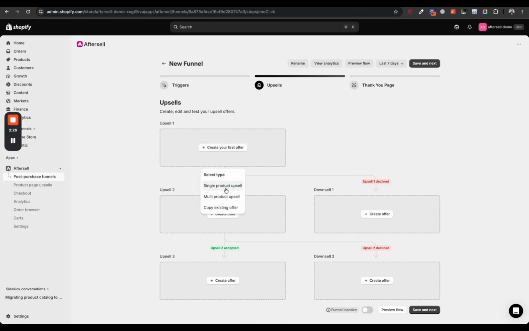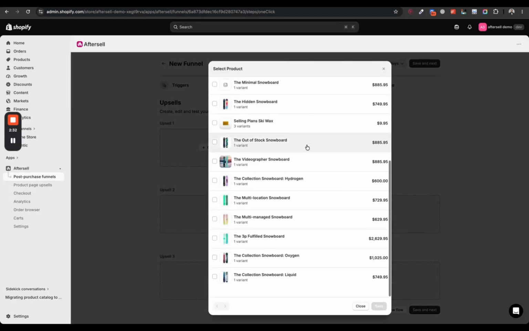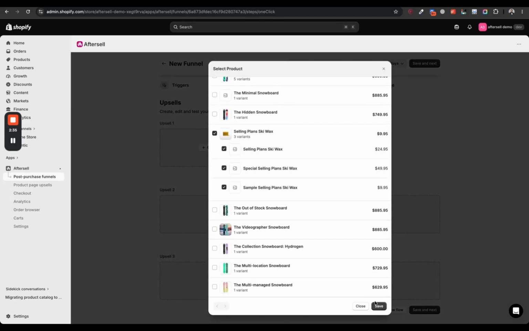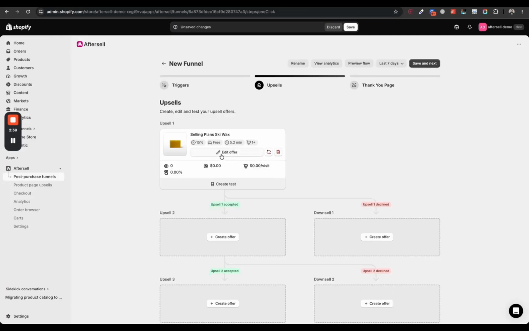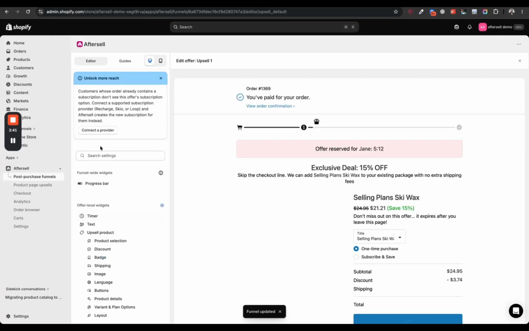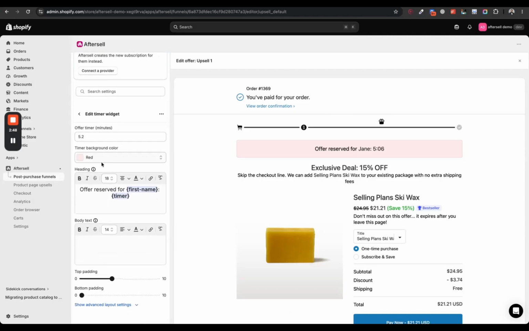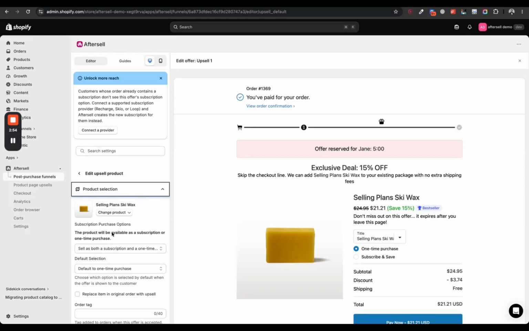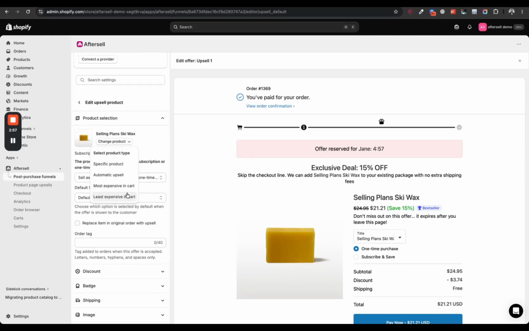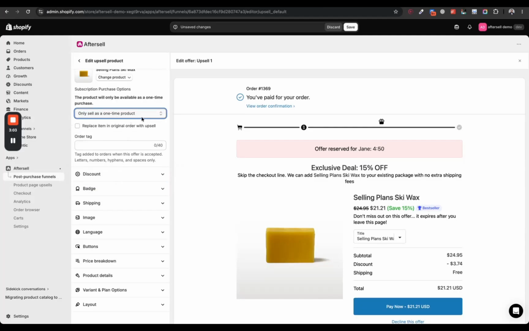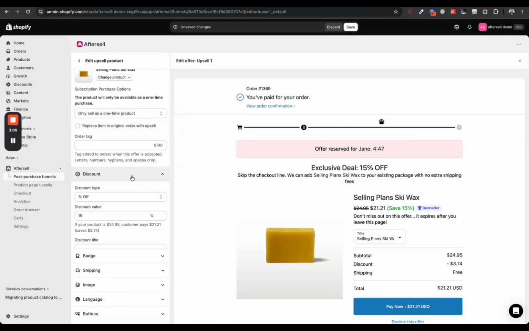I will select a single product upsell, and I will select a specific product. You can also choose the automatic option, and here I will choose this product, and I can edit the offer as well. You can see the timer here. I can change the time, color, and all of the text. And similarly, I can select the product. I can change the product right from here. So I can select the one-time product or the subscription-based product right from here.